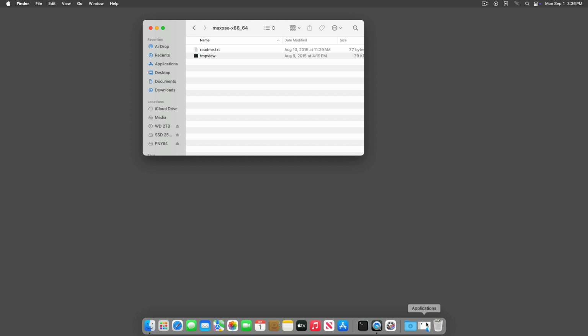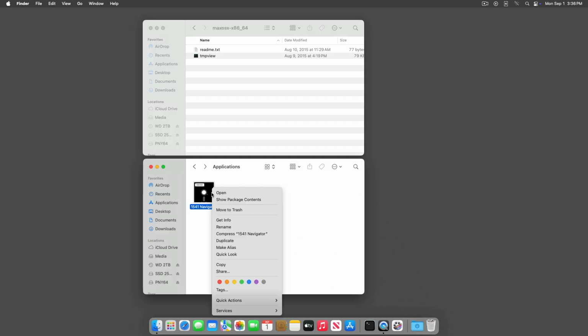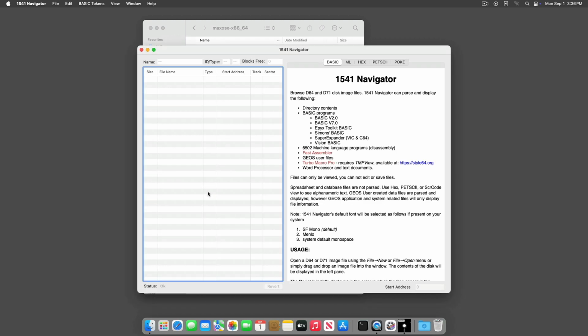Once you've located 1541 Navigator, right-click or hold the Control key and click on the icon. From the pop-up menu, select Show Package Contents. Open the Contents folder, then open the MacOS folder. And now all you need to do is drag and drop the TempView program into it. That's it, you're done. Just backtrack to the top and launch 1541 Navigator to test it out.